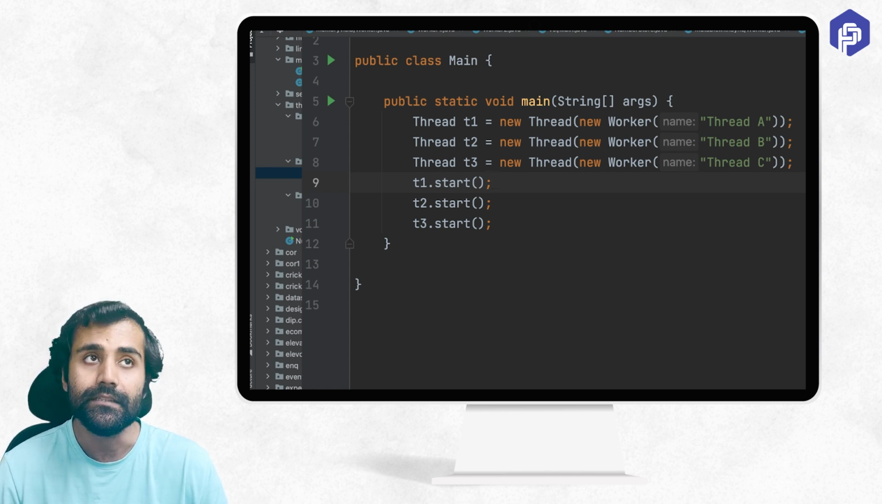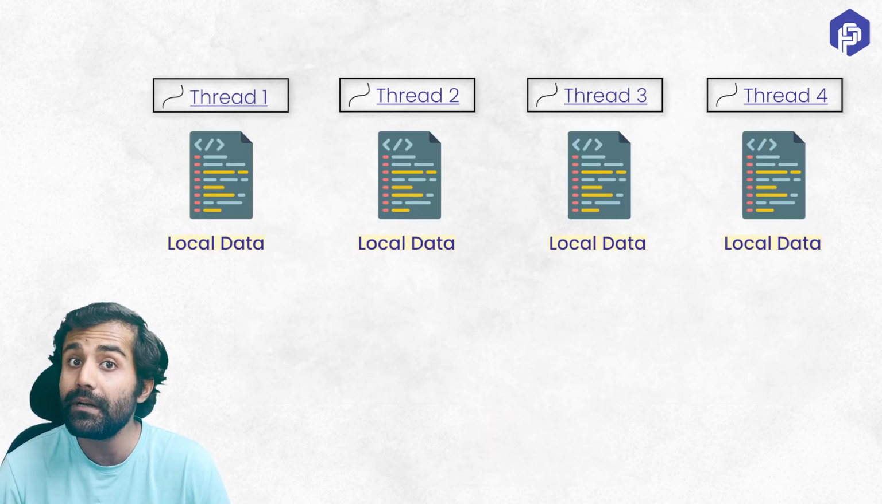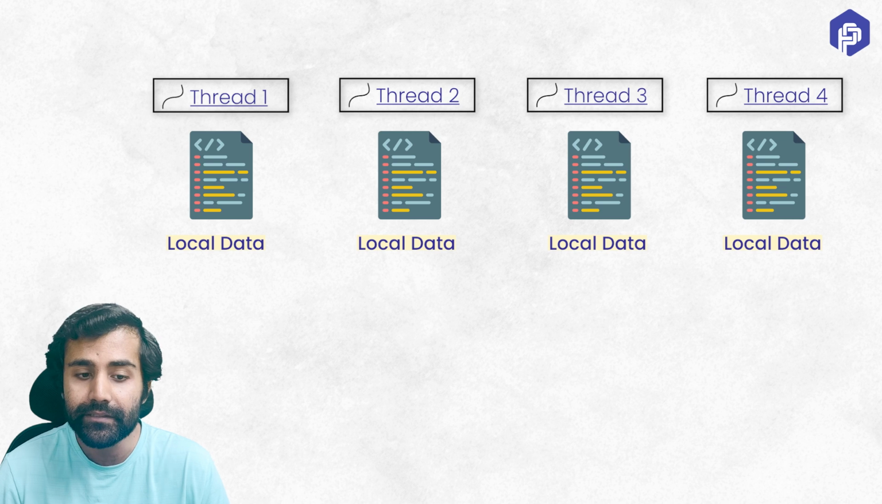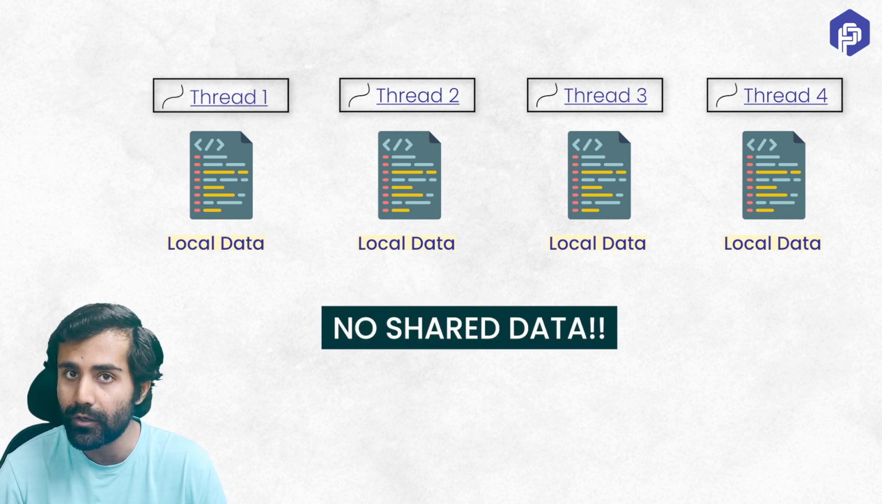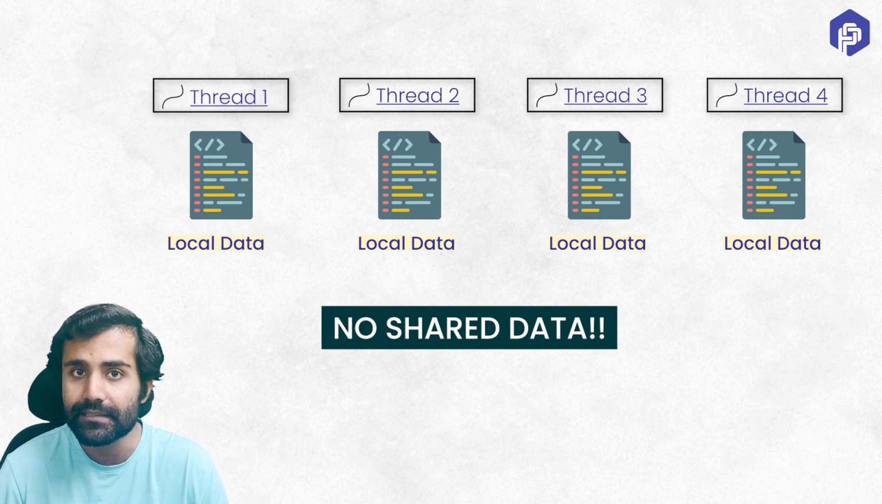See, the first kind of thread safe code is that in your code, there may be multiple threads that are running, but there is no shared data at all. There is no shared item which they are accessing or modifying. So if that is the case, race condition is never going to happen, isn't it?